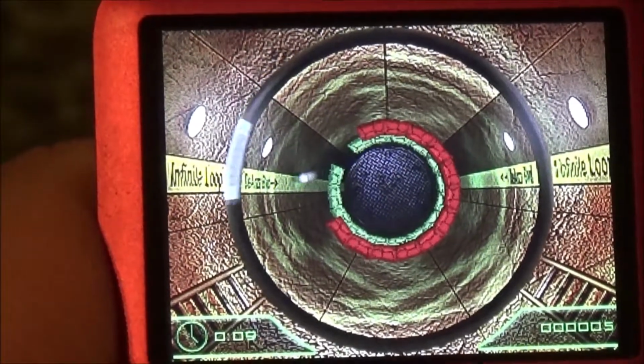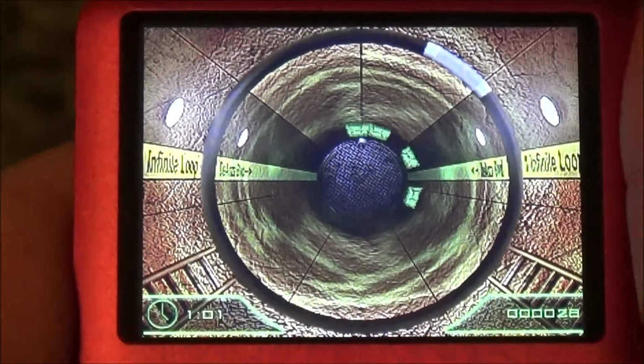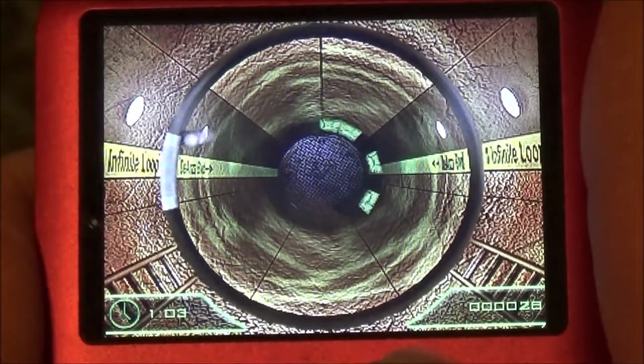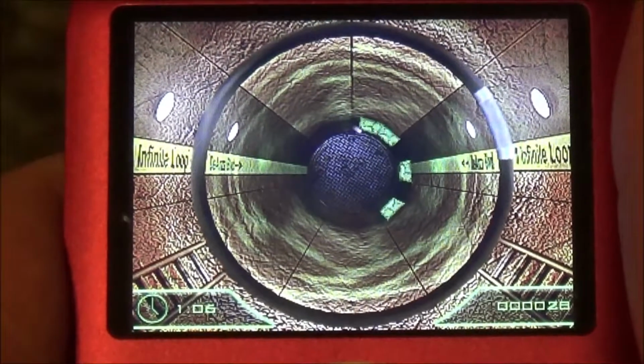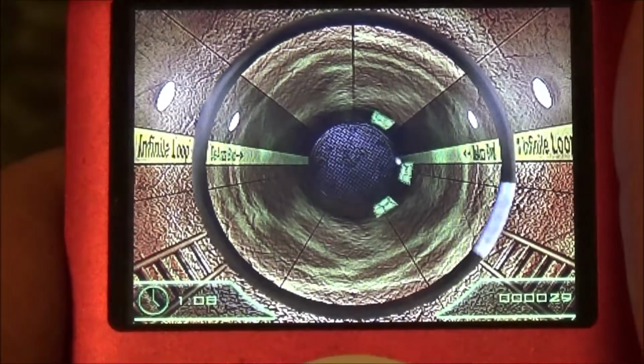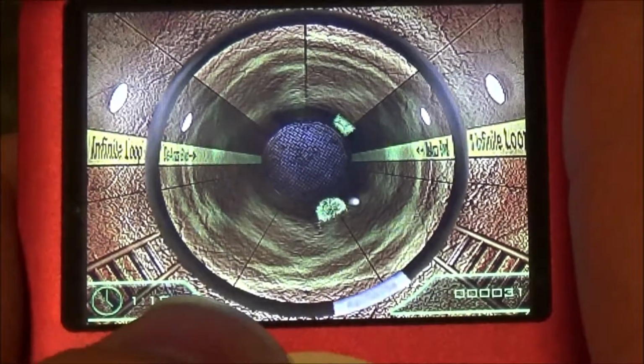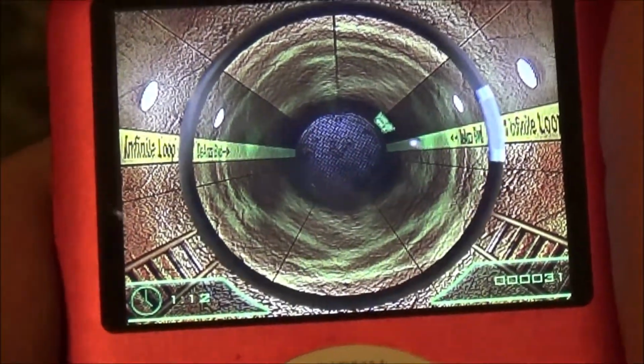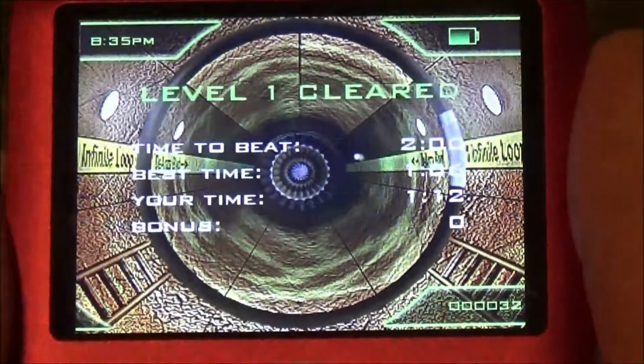But you can kind of get the basic idea. Get this first level taken care of, maybe. Just one more. That's first level.